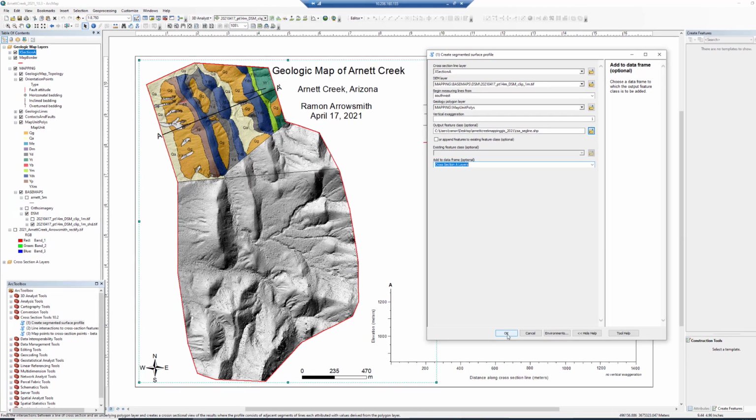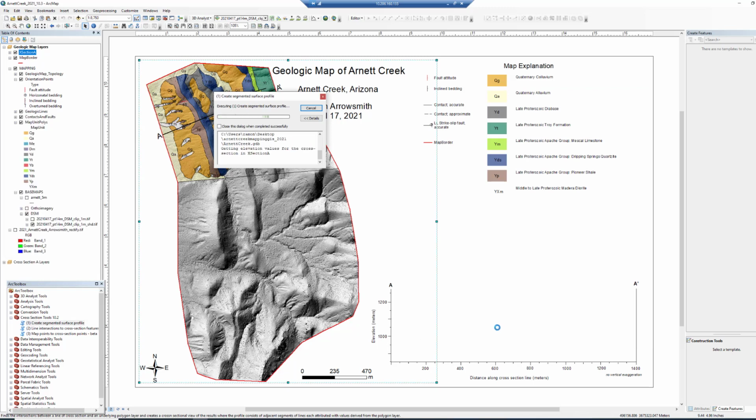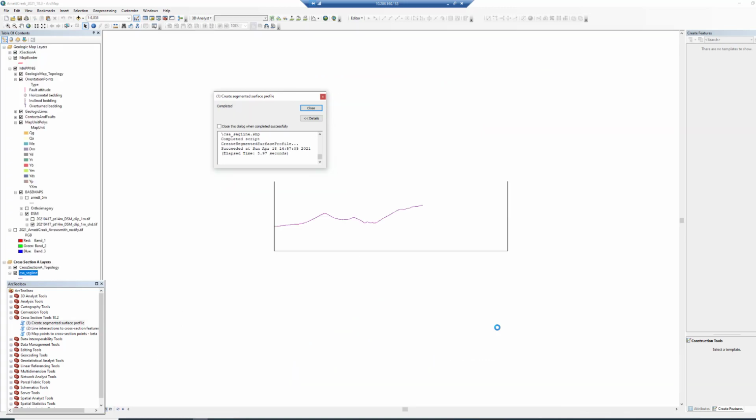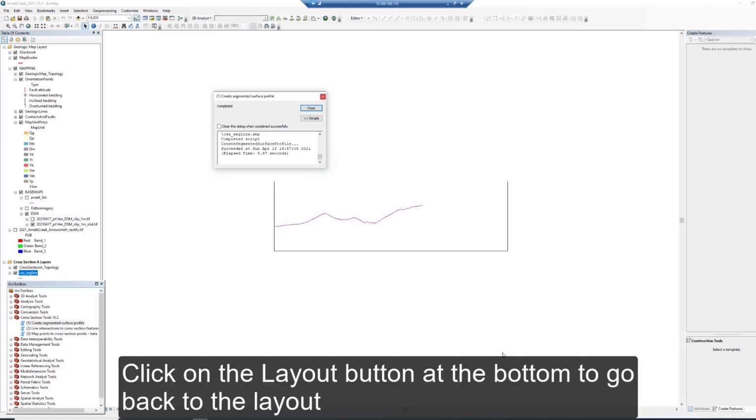So ready, go. So you can see it's running the script. Sometimes on a complicated cross section, it can take quite a bit of time and it can crash your computer. So that's why we have to be careful. This is done on a pretty fast computer, so it hopefully will be okay.